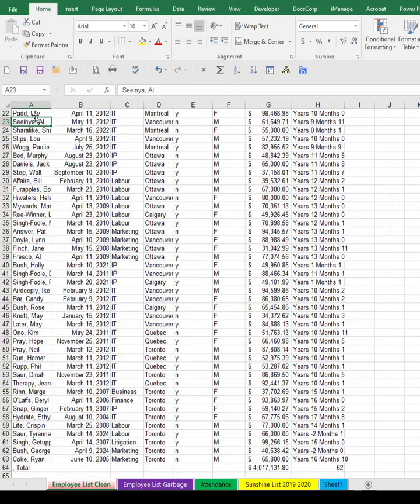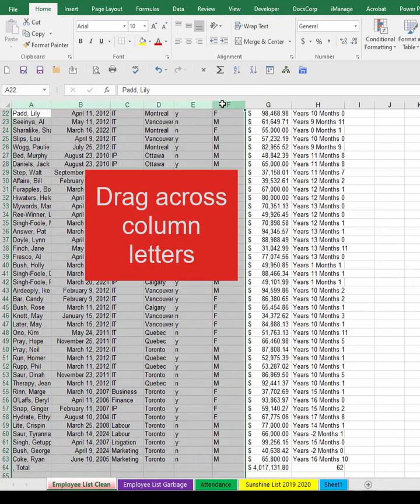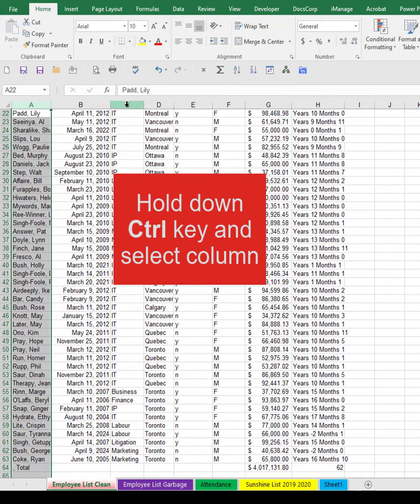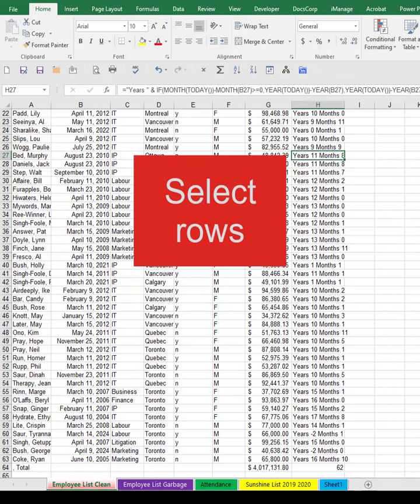To select just a column, click on the column letter. And to select multiple columns, click and drag across the column letters. To select columns that aren't together, click on the first column, hold down your Control key, and click on the subsequent columns. You can do the same thing for rows.